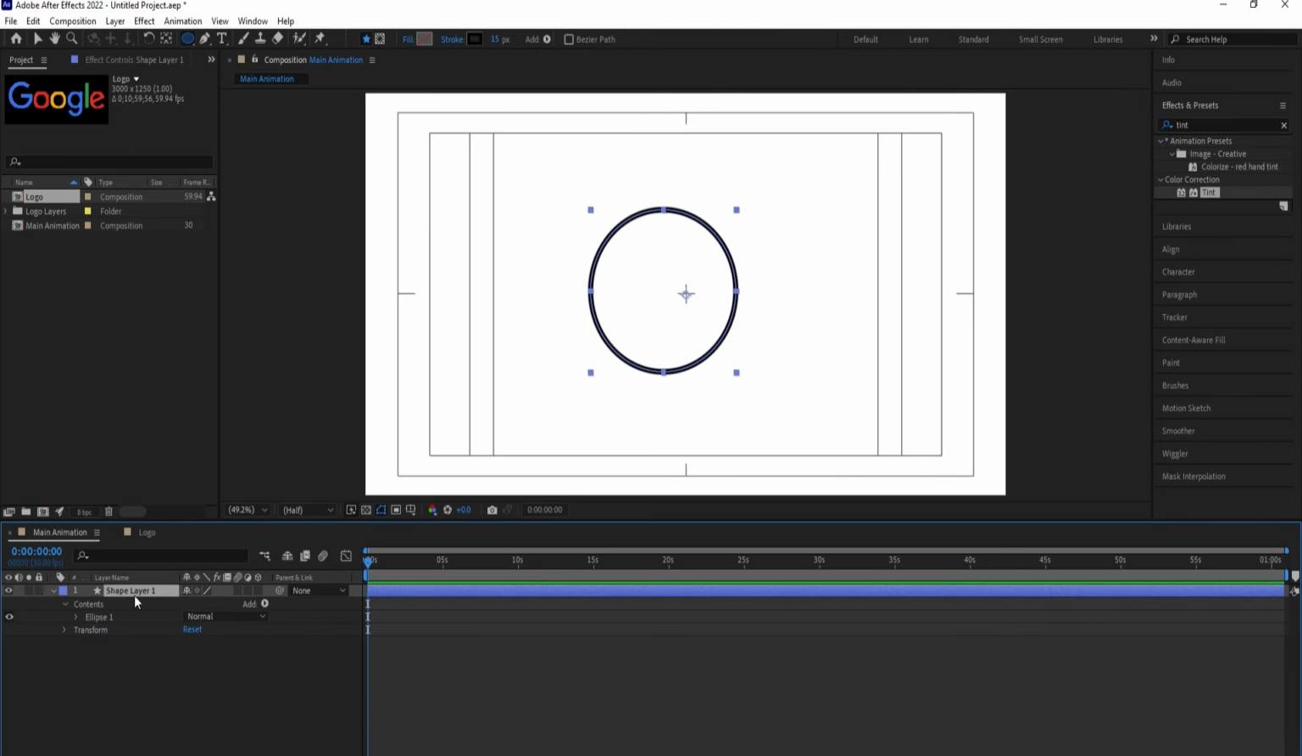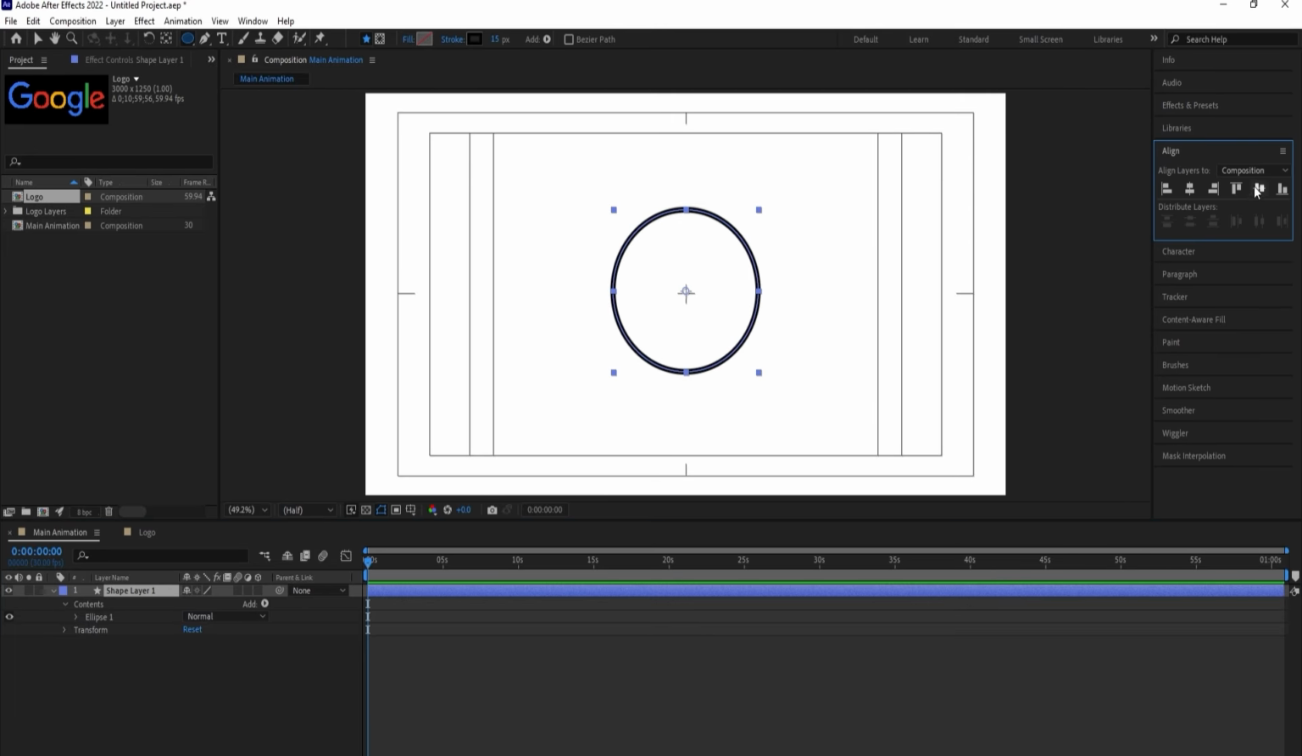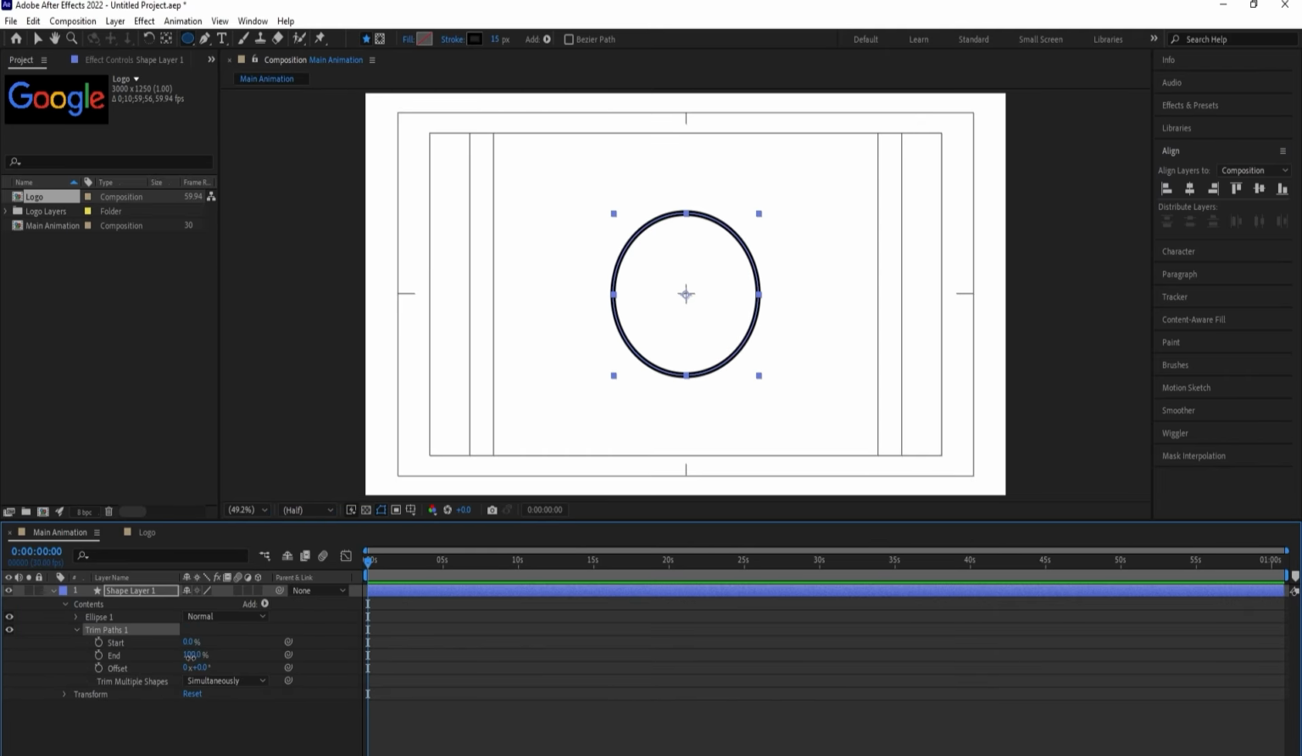Now let's select this and press Ctrl Alt Home to align the anchor point to the center. Go to the Align tab, align it horizontally and then align it vertically. Now go to the Add menu and we are going to choose Trim Paths. Go to the Trim Path and End value. Let's make this 50. And also offset, we need to make this -90, like that.